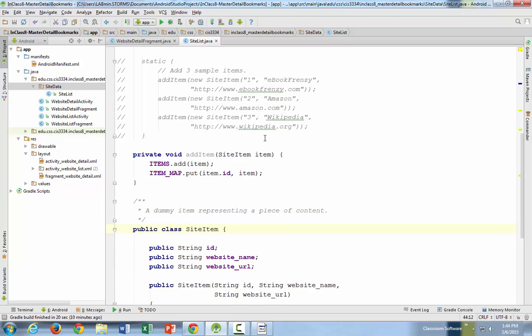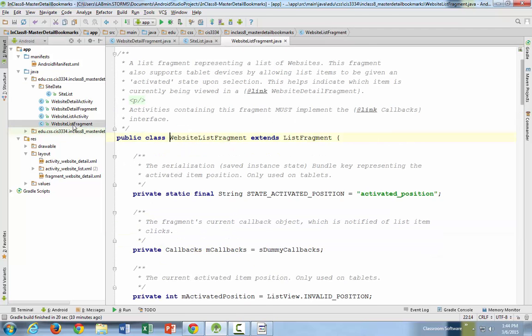And again, if we want a variable that holds a list of websites, we want to put it in here because we'll pass that information from here on to here. Okay, so we'll put the list right here in our list fragment Java code. So what is that called? That should be called website list fragment.